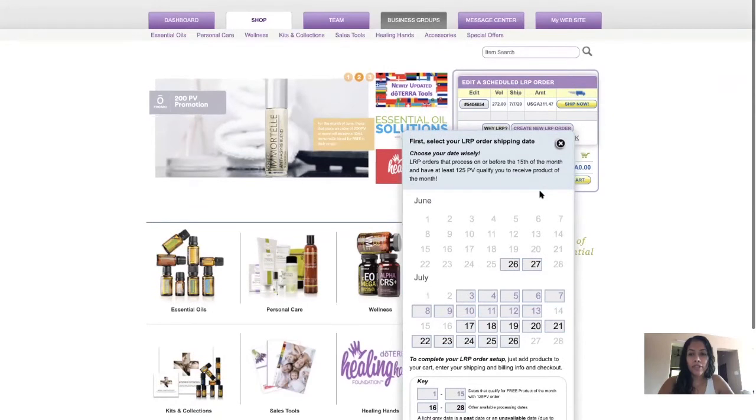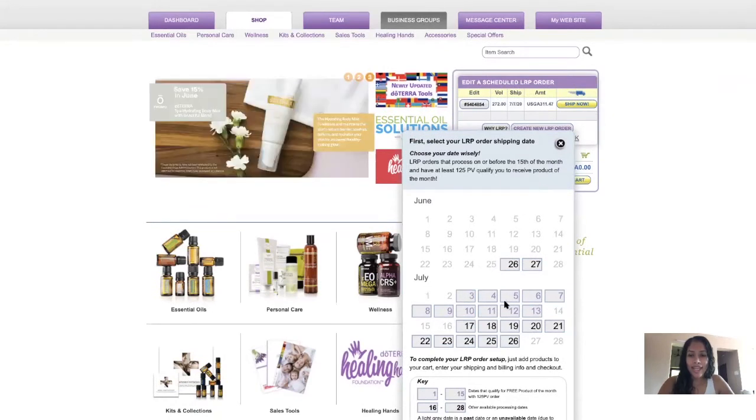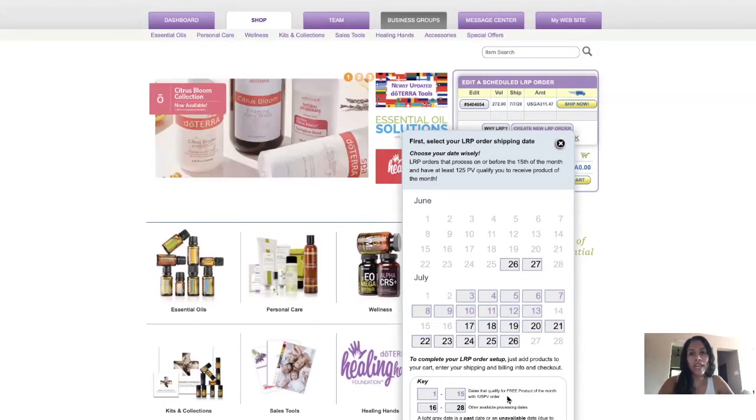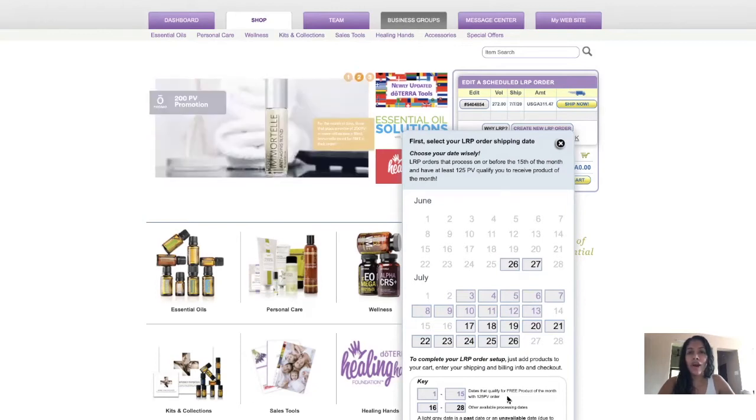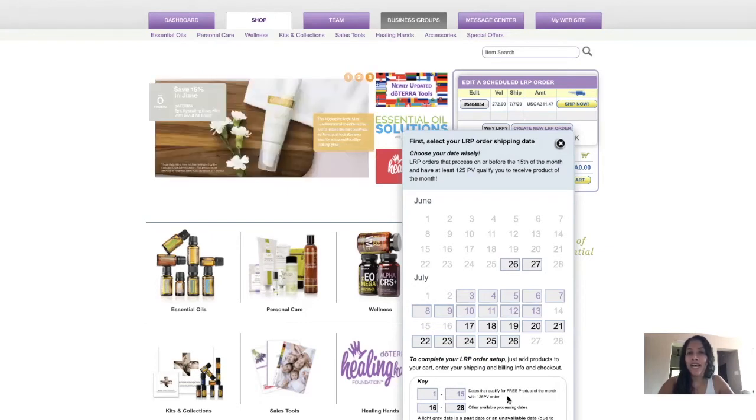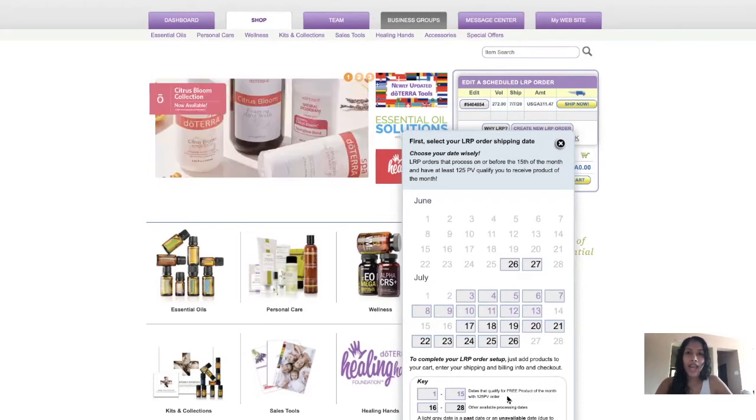And you have a couple different options. Anything in purple that you see here is dates before the 15th. If you put in an order before the 15th of each month and your LRP, Loyalty Rewards Program, PV, the product value, is over 125, you have access to the free product of the month. If you're going to be purchasing each month, or building, I definitely recommend that, because the product of the month is a new oil that you might be looking to try, or something that you haven't experienced before. It's a perfect way to get a free oil and try it out.